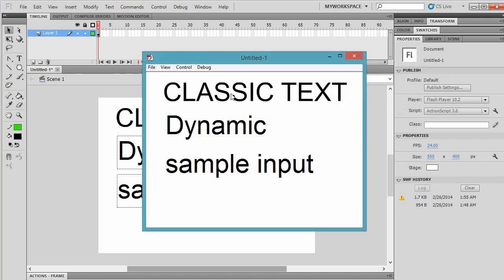Your classic text and dynamic text appear the same, and the input text, actually when you click on it, you will have a blinking cursor in it because you can actually remove this one and edit the contents of your input text.